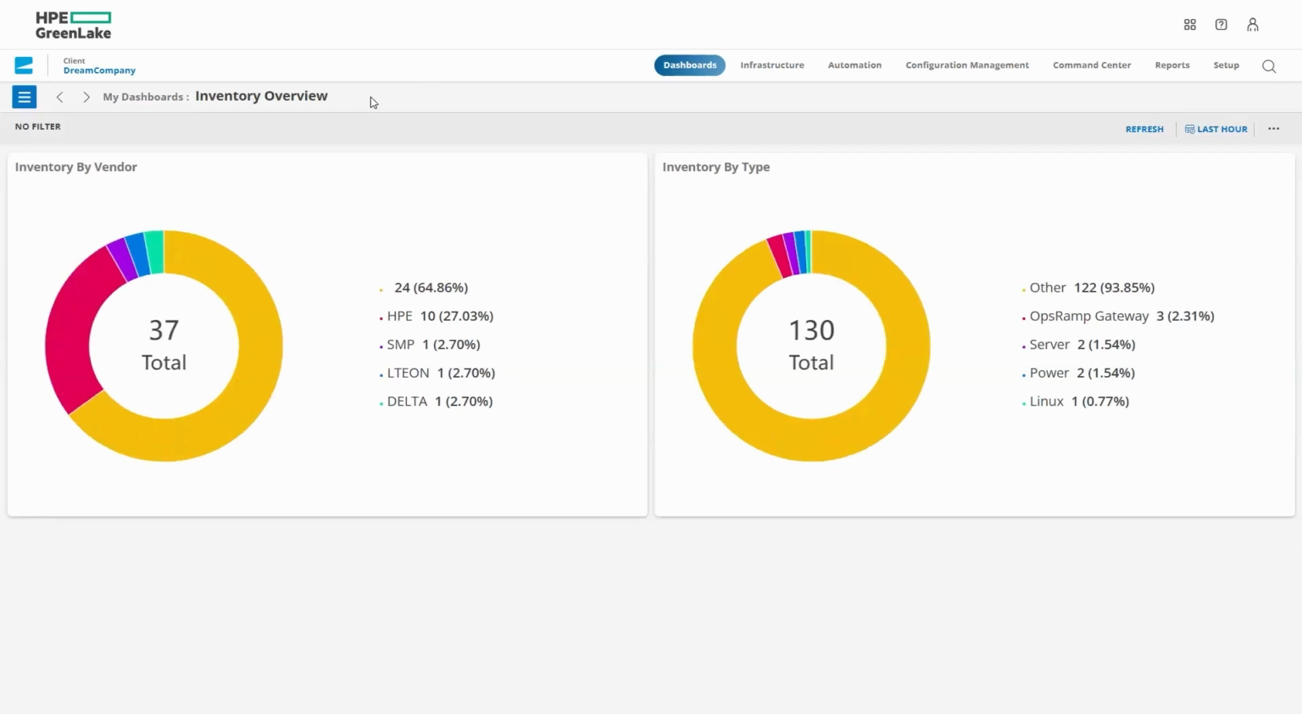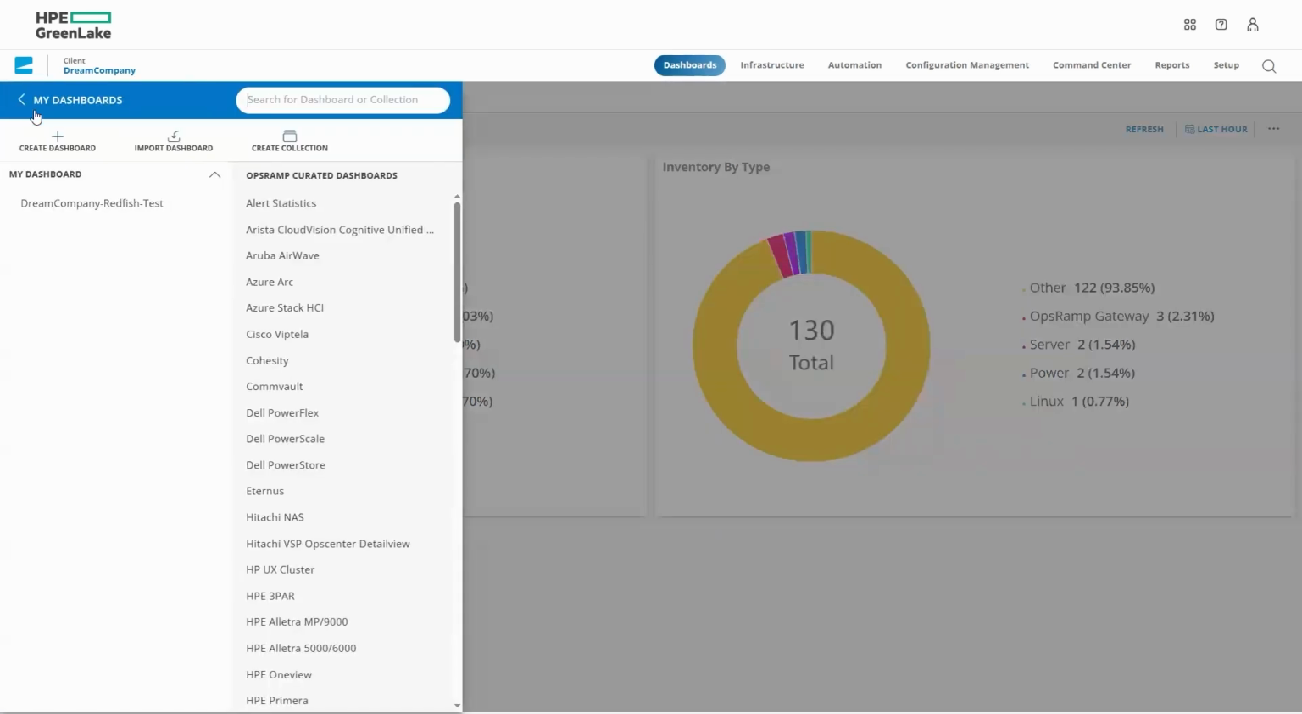You can choose from the classic dashboard or dashboard, also known as Dashboard 2.0. HPE recommends leveraging the modern Dashboard 2.0. Select the three stacked horizontal lines, also referred to as the hamburger icon. And from there, click Create Dashboard.